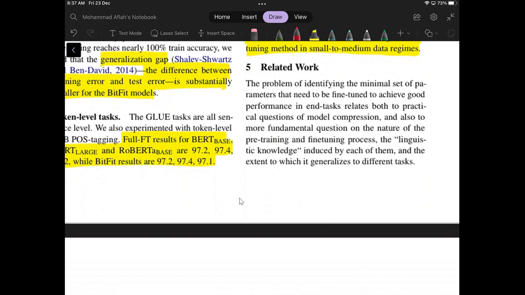Then related works. The problem of identifying the minimal set of parameters to achieve good performance has been studied before.